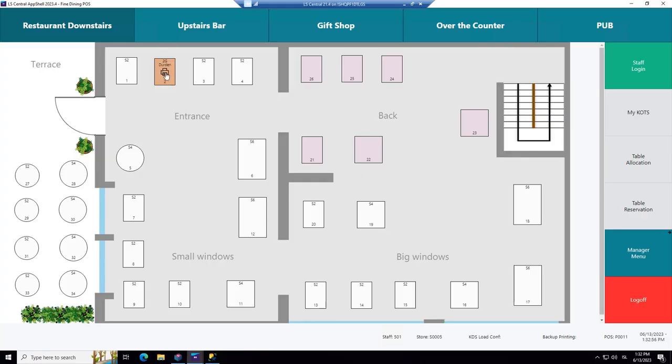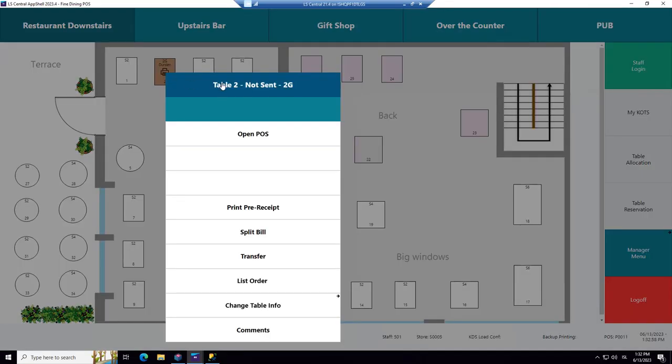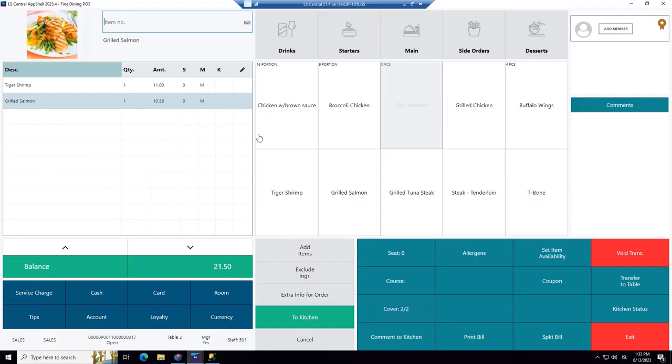So let's go and click on the table. And you see it's not been sent. When we were in the bar, the system automatically sent the order. But when we are in restaurant downstairs, there's a different setup. This is all configurable. So now let's open the POS. And what we have to do is manually send things to kitchen with this button, to kitchen.